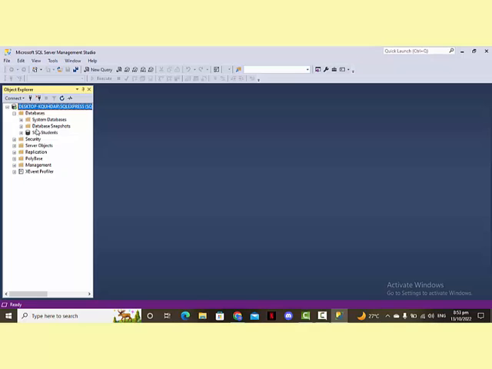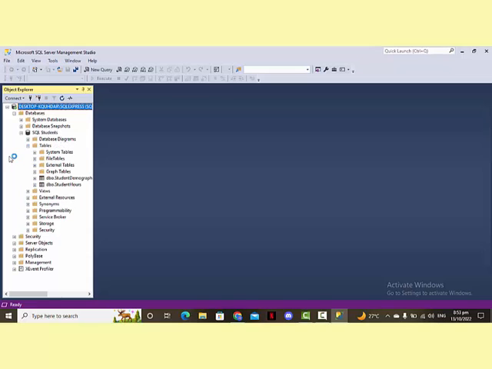Right, so I already created a database here called SQL Students. I'm just going to open that up, and I'm going to open up the tables so you can see. Okay, so you can see I created two tables. One was students demographics and the other one was student hours. Okay, so I'm going to show you how I created this SQL database that you see here.